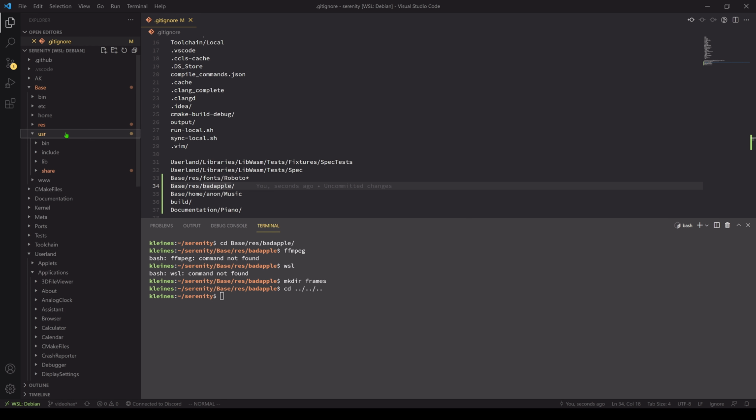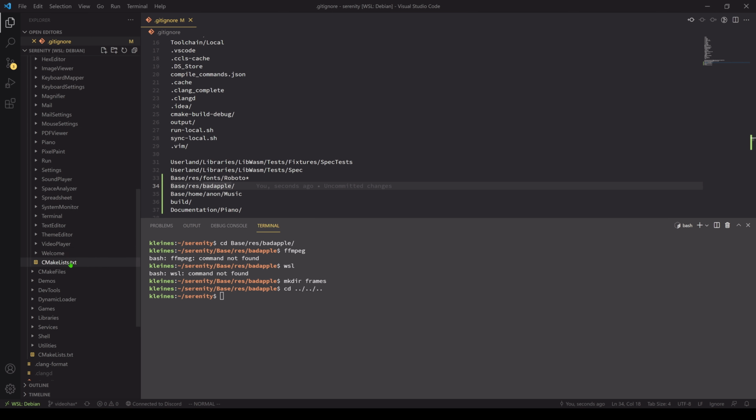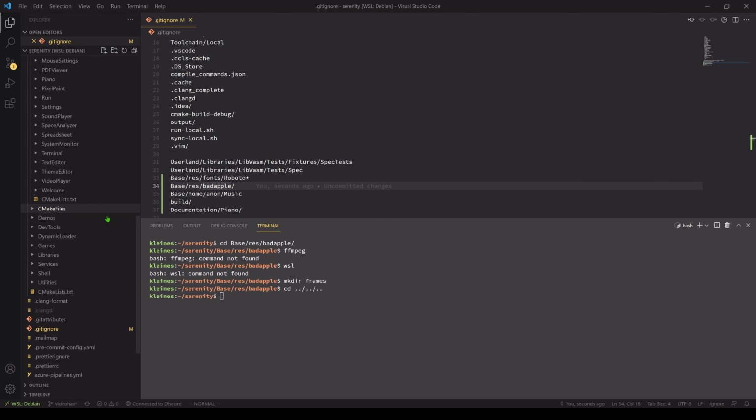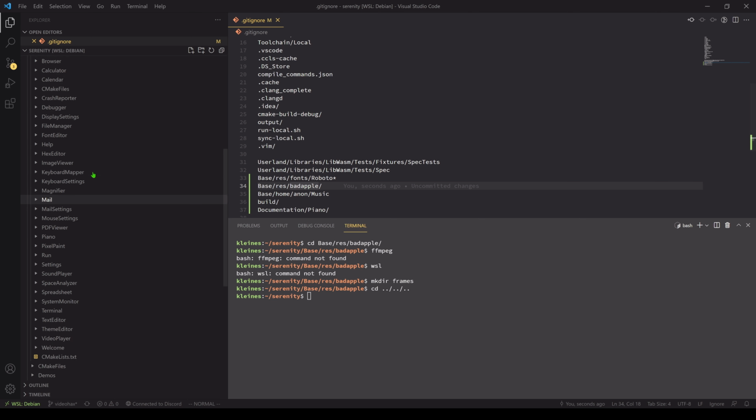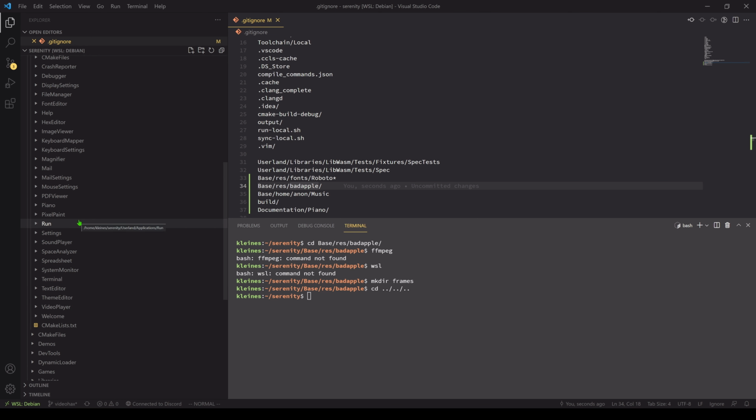I think that's just user. Not entirely sure what that is, actually. So I haven't done that yet. I have never created an application. So maybe let's copy some simple applications for starters.